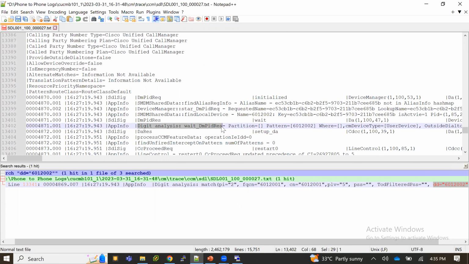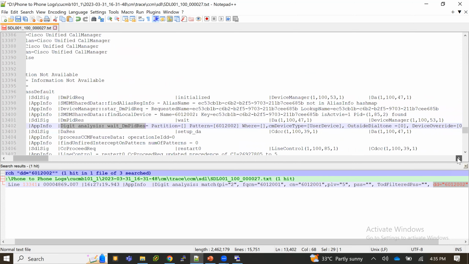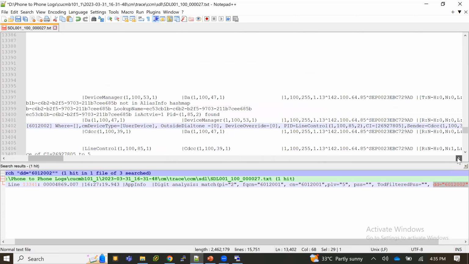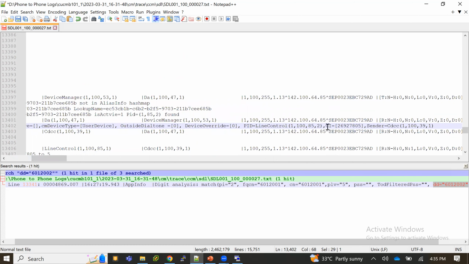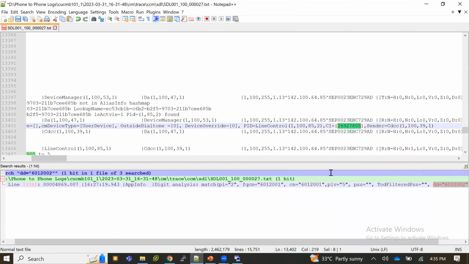So in this line, in the last, okay, if you scroll to the next, here you can find the CI, call identifier. Can you see this one? This is the CI, we got it, call identifier. So select this CI number. I'm going to mark that with the first color. And also, which is already selected here.